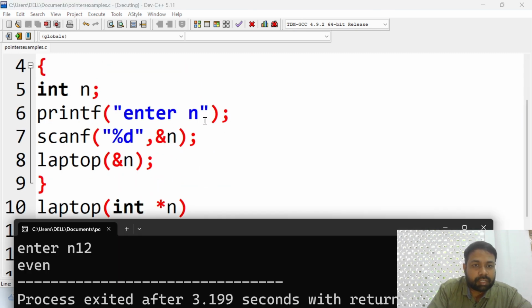What is happening in call by reference? The main function is asking for the n value. The user is giving the n value. After taking the n value, the main function is calling the laptop function, but this time it is not giving the value. It is giving the address of the variable, the address of n. You know that for storing an address, the topic is pointers. You might be coming to know why I am using this concept in pointers. So you are passing the address, and for receiving the address you should have a pointer, star n.